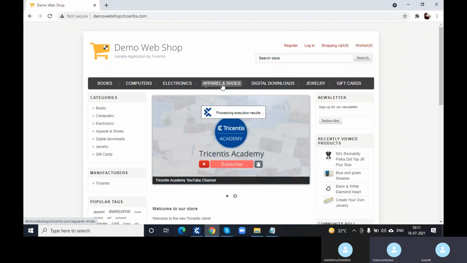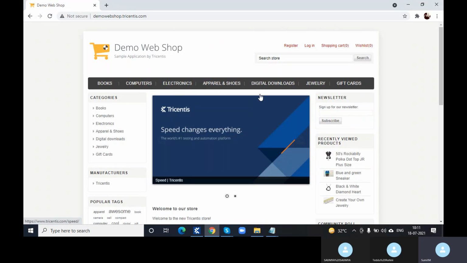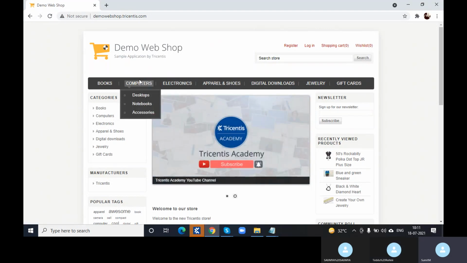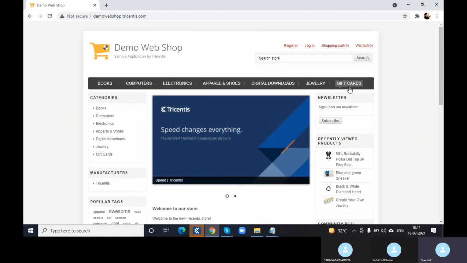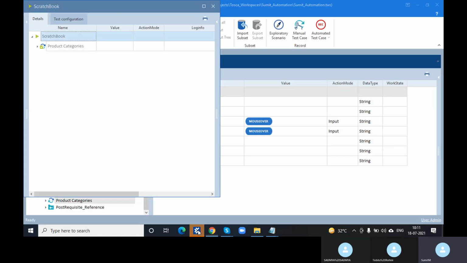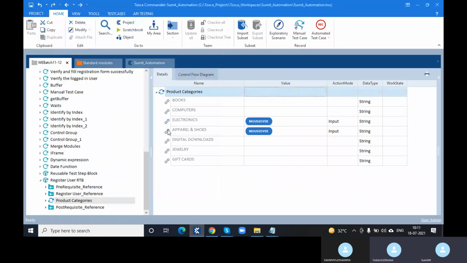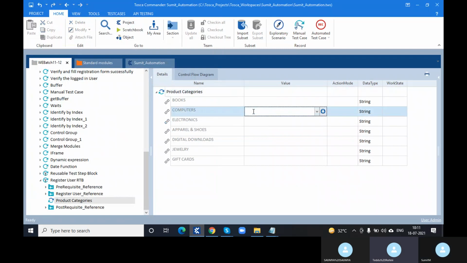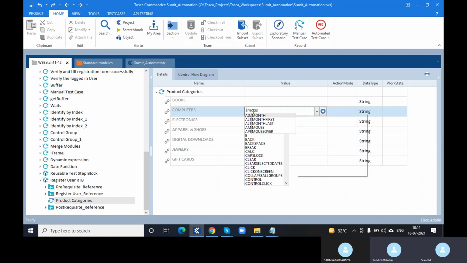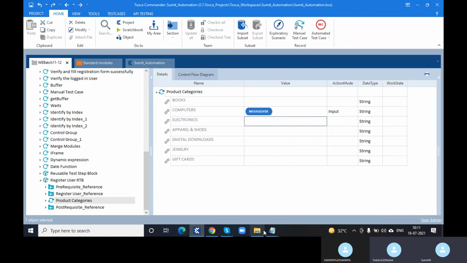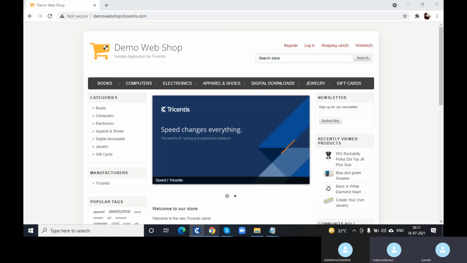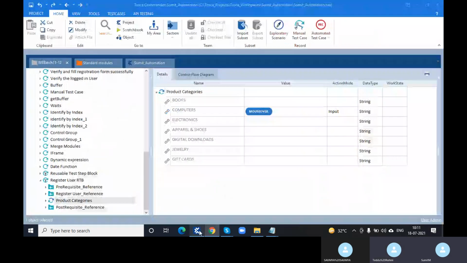Mouse hovering on this will not give you any option, so it is not performing any option. You can perform anyone on anyone, one by one, multiple times also. So currently I'm hovering on the computers and I want to click on the desktop. But I don't have the elements desktop, notebooks, and accessories here in this module.